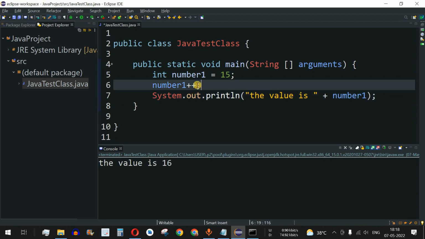Guys, another way of providing this increment operator is instead of providing the plus plus operator after the variable, we can provide it before the variable as well. So we can do ++number1 as well. Let me save this file and try running this code. So as you can see, the value is 16. And in this way you can easily use the increment operator.